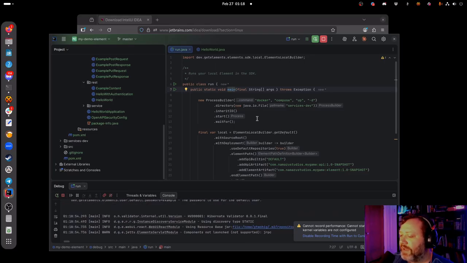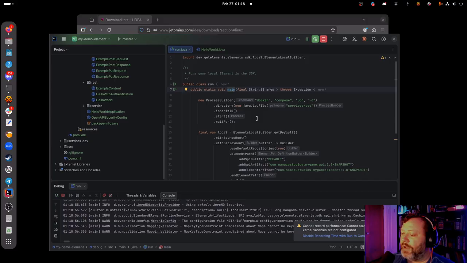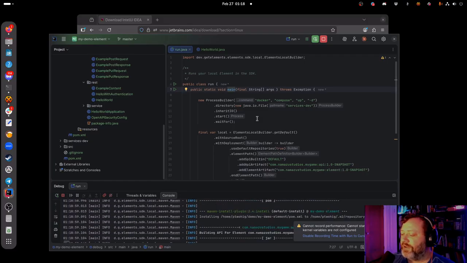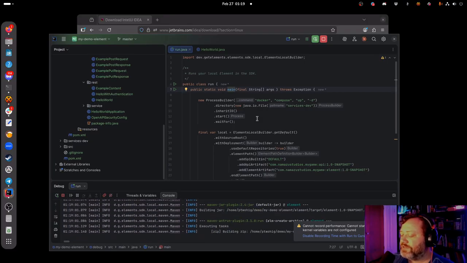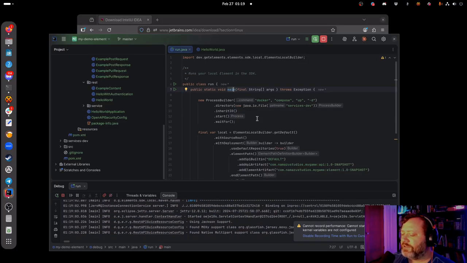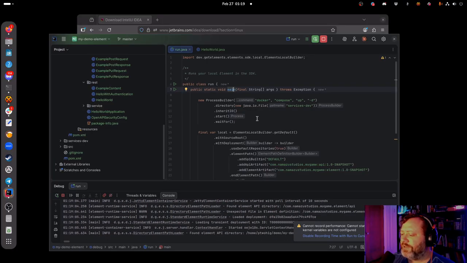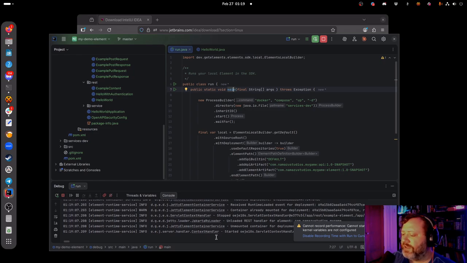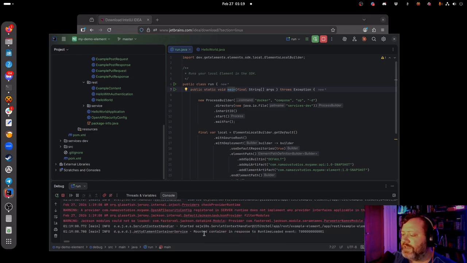And what's happening now is Elements is booting up. It actually builds your entire element and installs it locally, which is what it's doing now. And if you watch the logs for just a few seconds here, it will start to display things like found API. We'll close that, and it'll say mounted container. So what that means is that it successfully is running the element at this path.